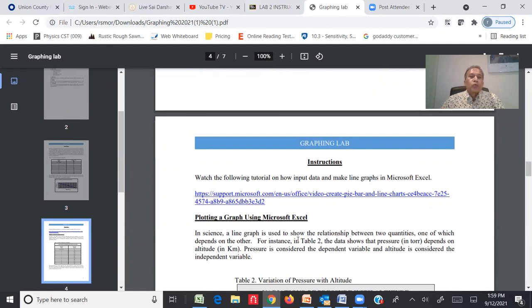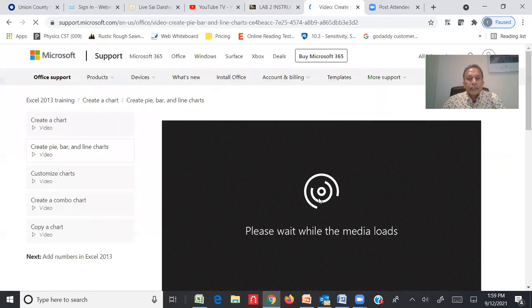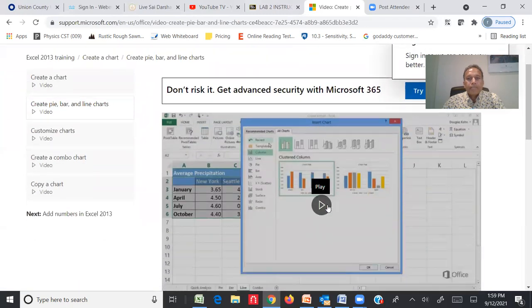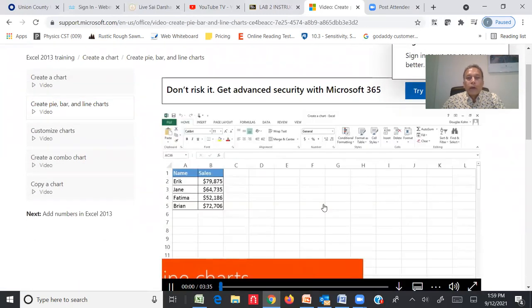The instruction says to watch the following tutorial on how to input the data and make line graphs in Microsoft Excel. I will click on it. You have to watch this video. Let's see what happens when I click on these things, okay? I won't show you the whole video because you will watch this video and see how to create the graph.